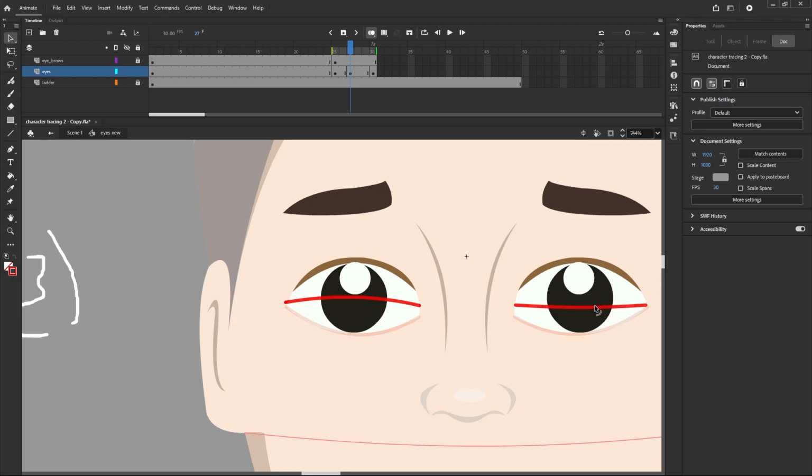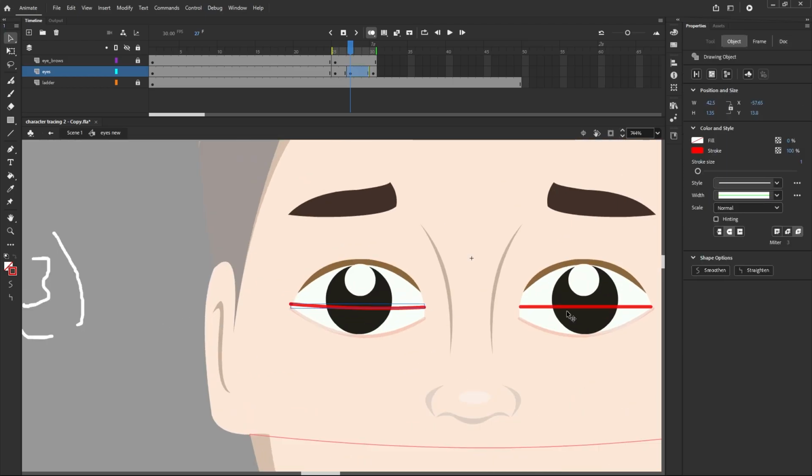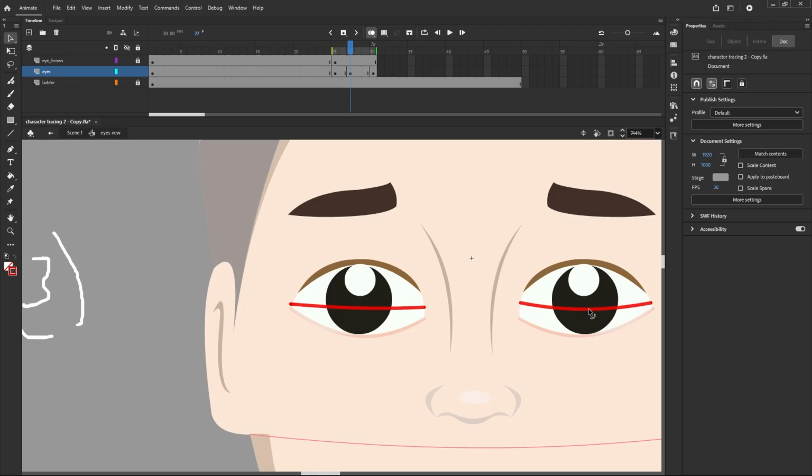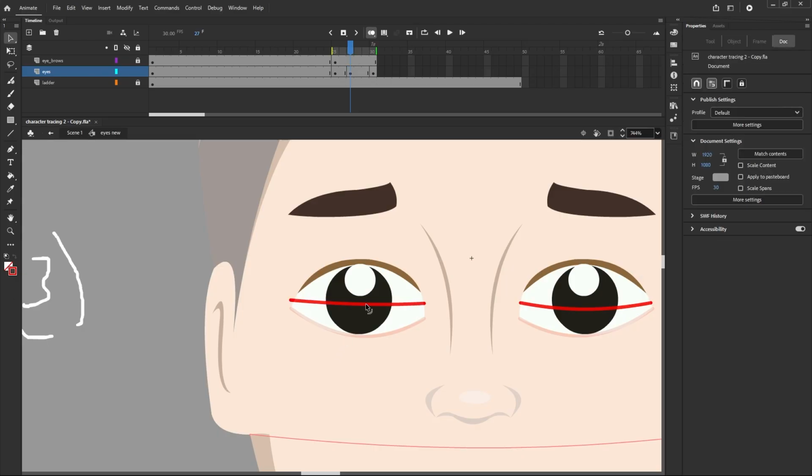Yes, because it is going down, so make it a little bit down. Yes, here it is. Here it is. It should not be very straight, a little bit of curve. Yes. Yes, done.